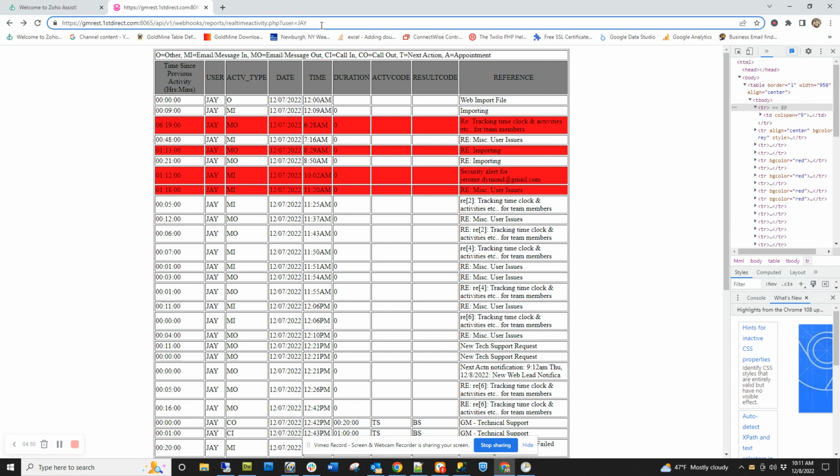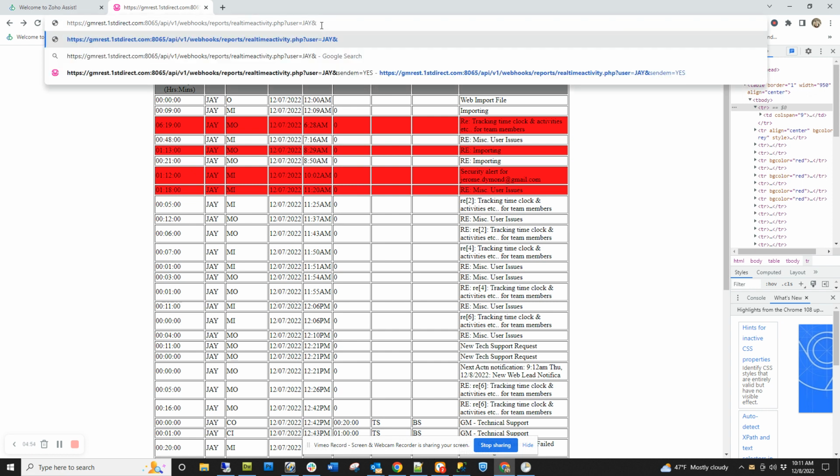But one of the things, again, this customer wanted is for this to be sent as an email. So a secondary parameter that I've added to this script is that if send email is equal to yes, then when I launch this in the browser, I want to have an email sent.